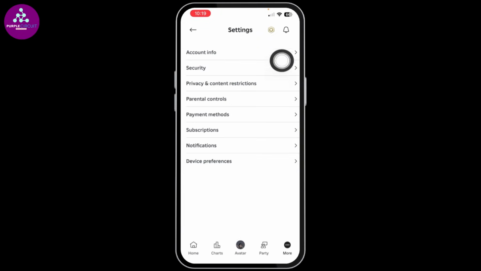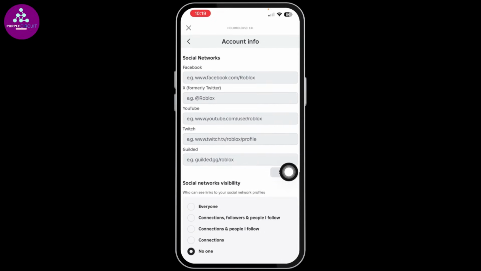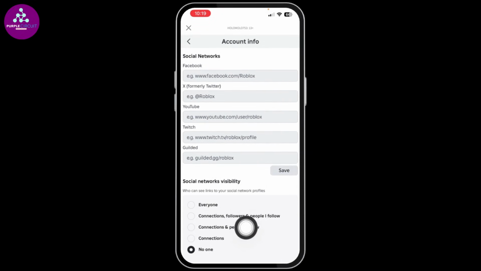Now go back and then simply tap on account info. Now scroll down until you see social networks visibility and then set it to everyone. This ensures your account is not restricted from interacting with other users.